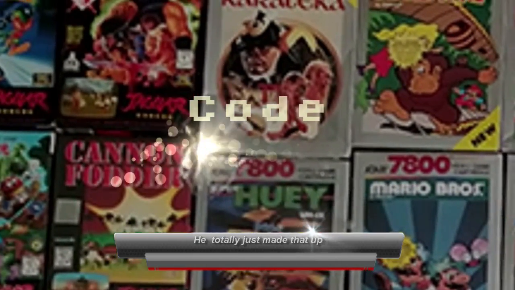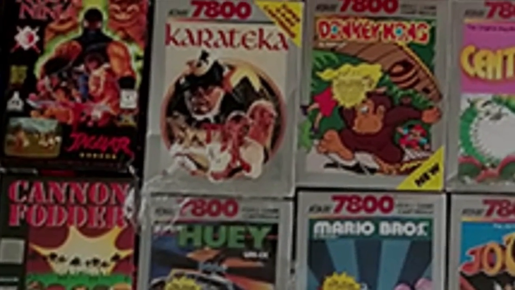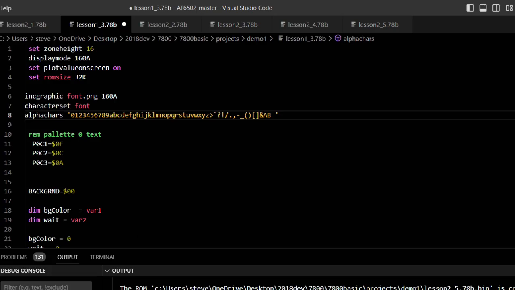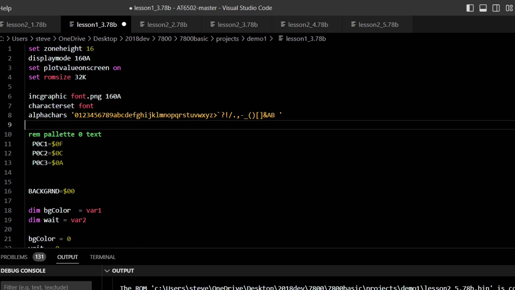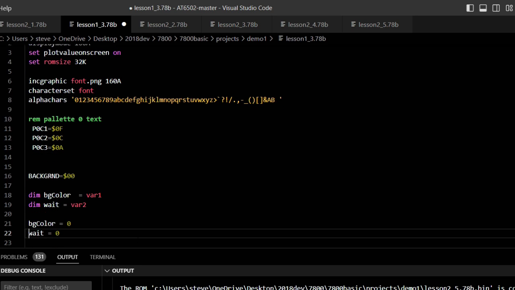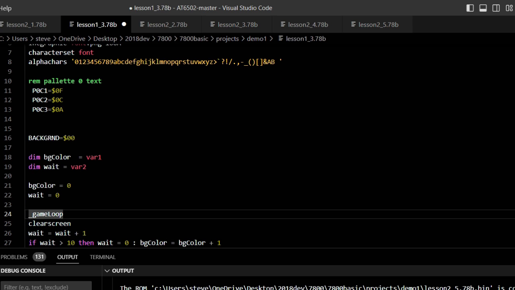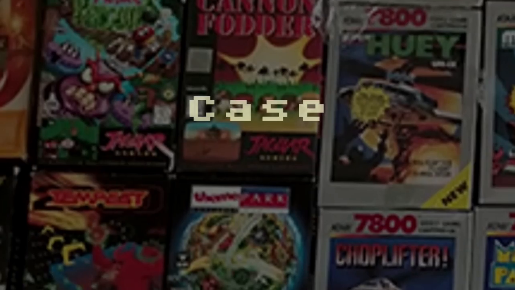Code. Remember that tabs matter in Atari 7800 Basic. All regular code must be tabbed in at least one space, or it will cause errors. All labels for go-tos and go-subs must be in the first column, so not tabbed in one space. There are a few exceptions to this, but we will talk about those if we get to them. Case. Case matters.